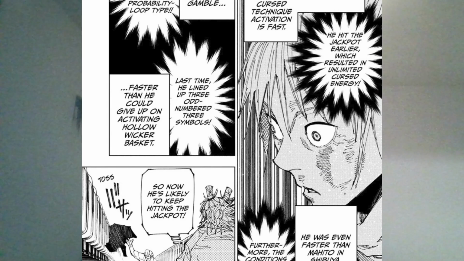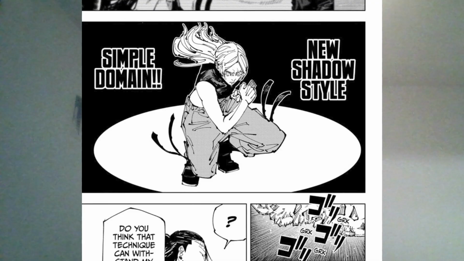But Hollow Wicker Basket's bonus is the fact that as long as you can keep your hands together and cast and chant the spell, you are 100% safe from the sure hit effect, but it has no other uses. So if your opponent does not have the sure hit effect, like Hakari's domain expansion, using it is a waste. Simple Domain, on the other hand, has multiple uses and in some ways is the upgrade to Hollow Wicker Basket, but it also has some downsides.